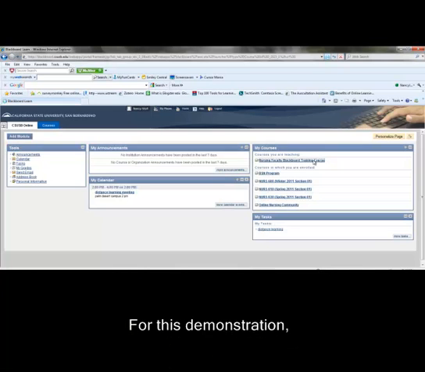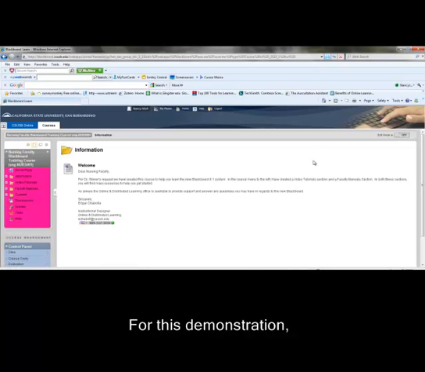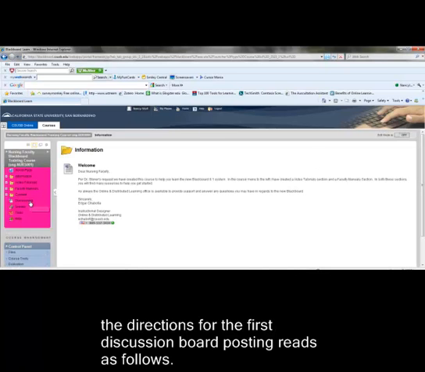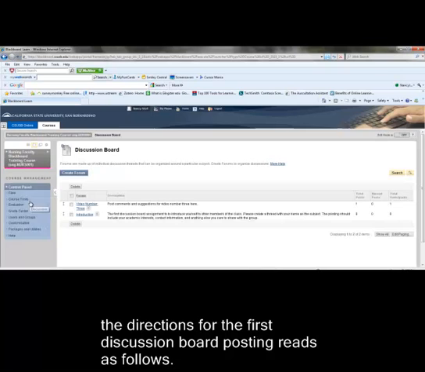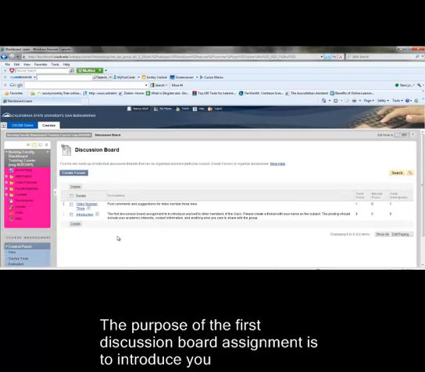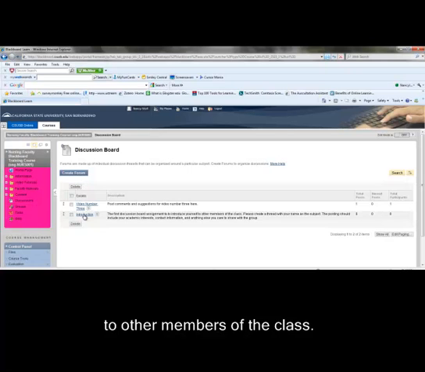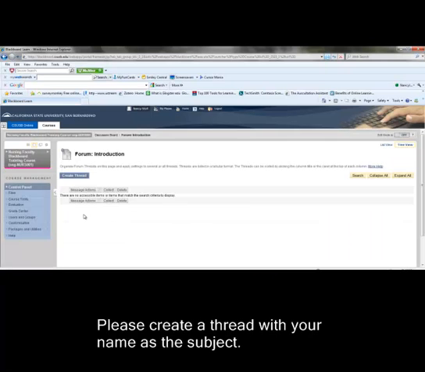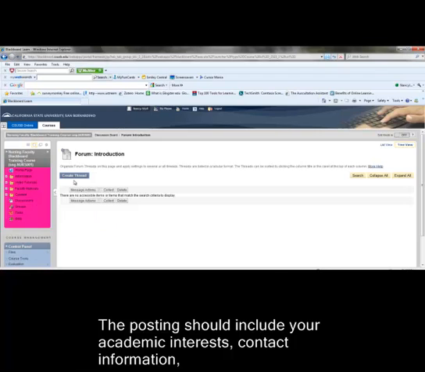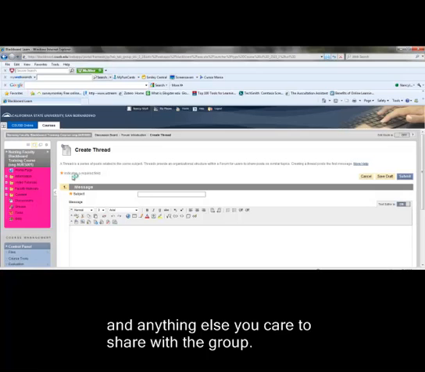For this demonstration, our discussion board posting directions include the following. The purpose of the discussion board assignment is to introduce you to other members of the class. Please create a thread with your name as the subject. The posting should include your academic interests, contact information, and anything else you want to share with the group.